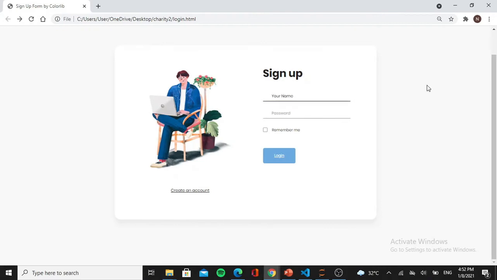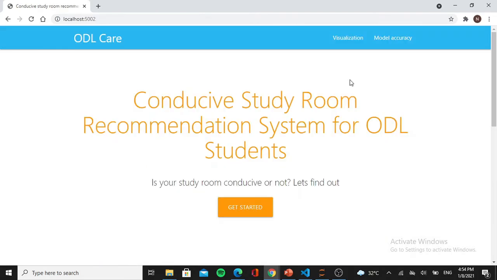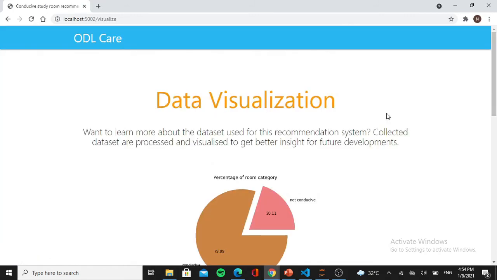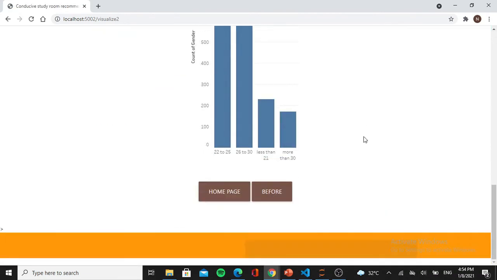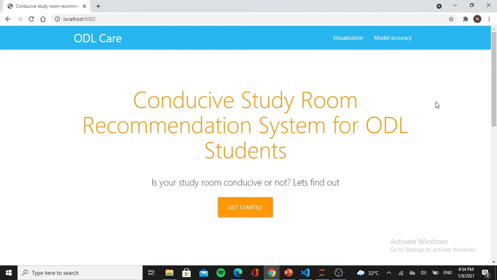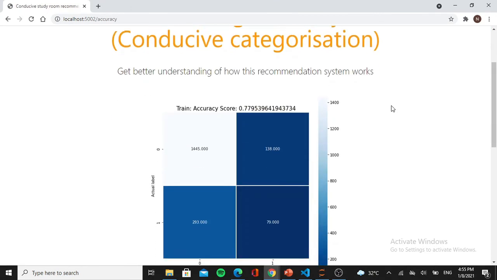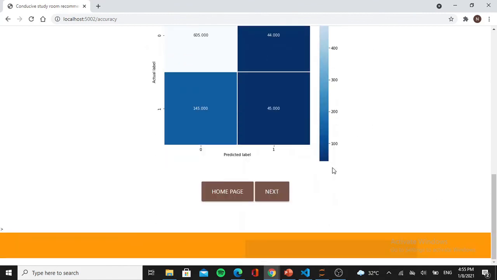The second part of the system is the admin feature. Admin will need to input the correct username and password to log into the admin system. This is the admin homepage. Admin can view the data visualization of the datasets used to train the system. Admin can also view every model accuracy to get a better understanding of the system performances.